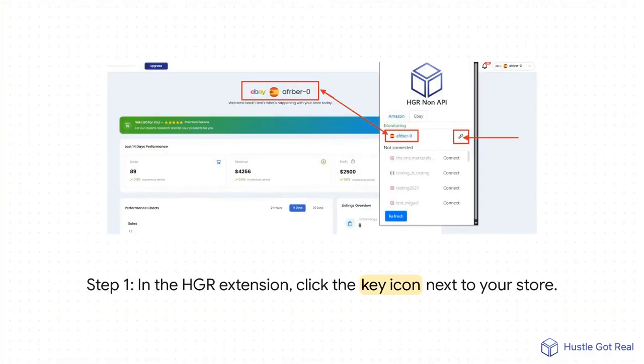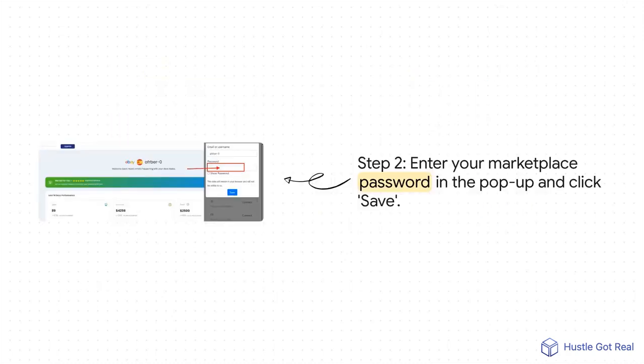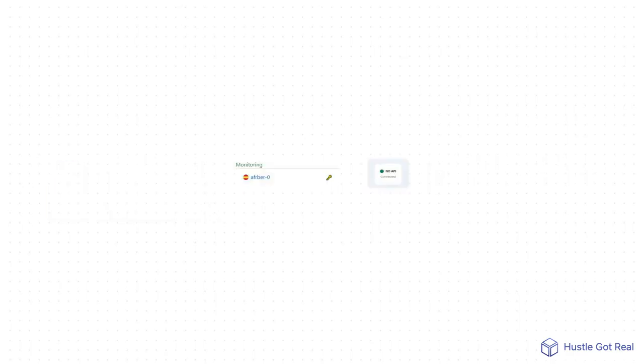All right, step 1, you're just going to open the HGR Chrome extension in your browser. Pretty straightforward. You'll see your store listed there, and right next to it, there's this little key icon. That's your target. That's what you're going to click. Once you click that key, a little pop-up window will appear, and all you have to do is type in your marketplace password and click Save. That's it. This is what lets the extension securely make that connection for you. And boom, just like that, you are done.